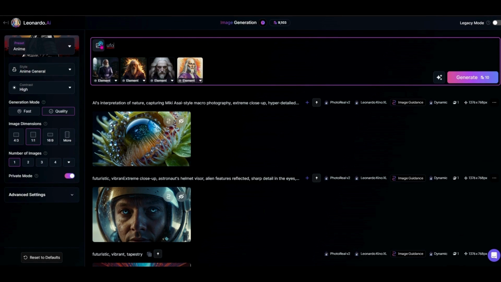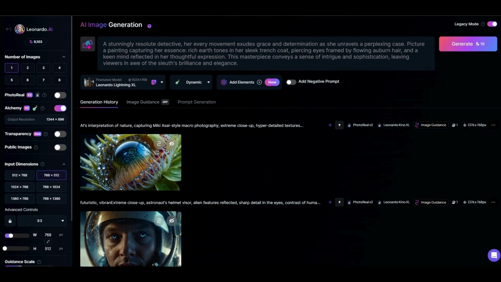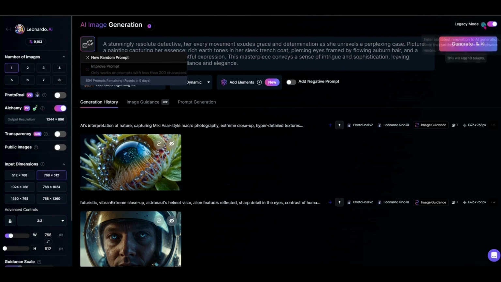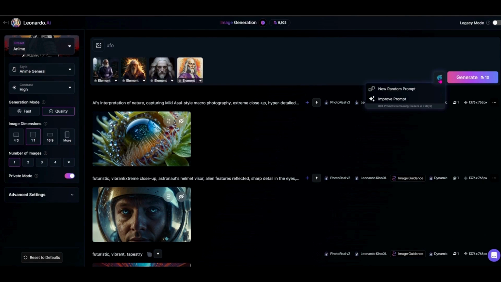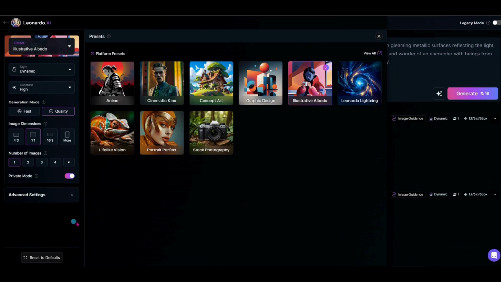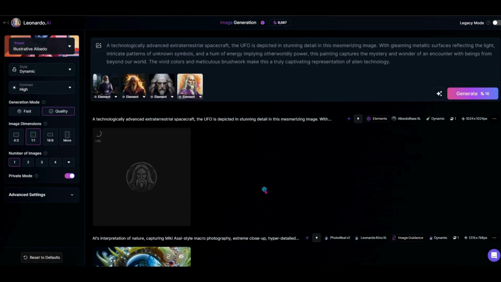So if you remember where this image icon is on our legacy mode, flip back over to it, we had the dice here, which would allow us to either create a new prompt or improve our old prompt. So on the new system, that is located down here. The little magic stars down here is where you will find that new random prompt or improve prompt. So let's go ahead and just give this one an improve prompt. Okay, so there we go. And let's set this one just for fun. Let's do the albedo here. And for the style, we'll go ahead and just do dynamic. And let's just create that and see what we get.